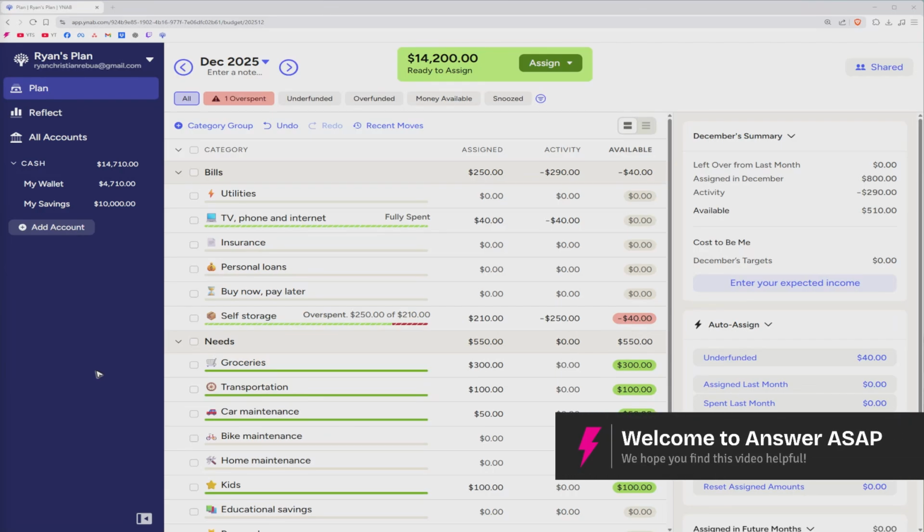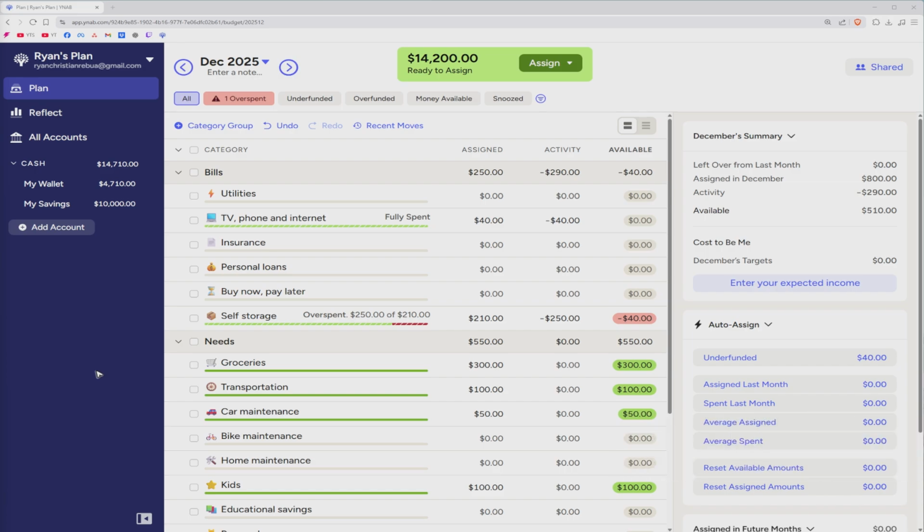Welcome. This quick and easy tutorial will be showing you how to record a transfer between accounts in YNAB, right? So first up, log into your account.